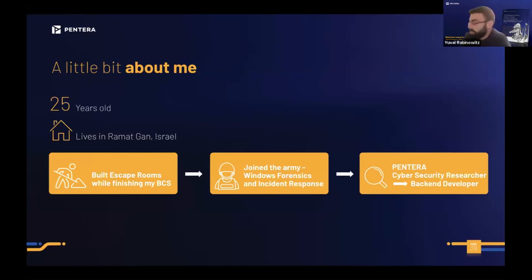Started out as a cybersecurity researcher and actually lied a little bit at the start, because now I'm a backend developer for a couple of months. Had to have a break from all of the cyber.